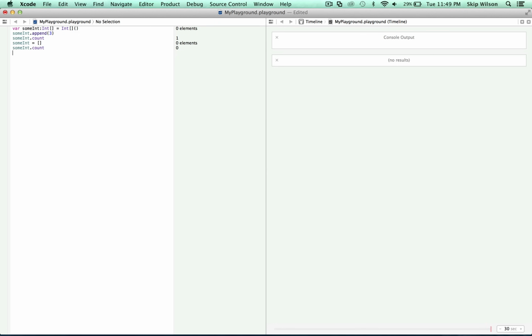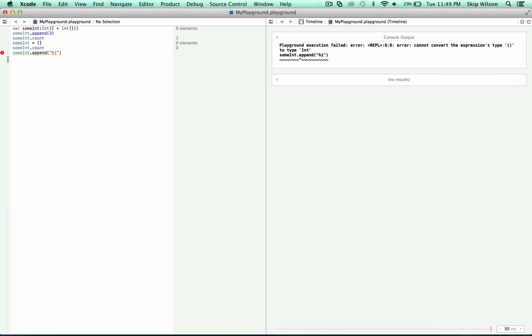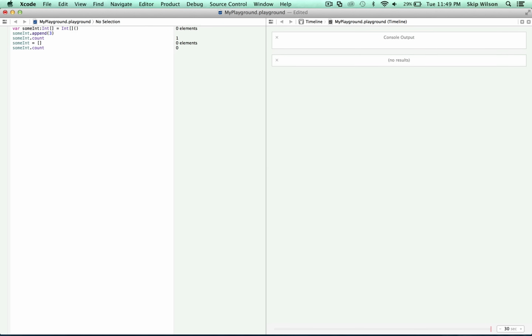And you'll see that because this only takes ints, if we were to try and do someInt.append and try to write "hi" in there, you can see that it does not like that. It says that it cannot convert the expression to an int because it's not an int, it's a string.